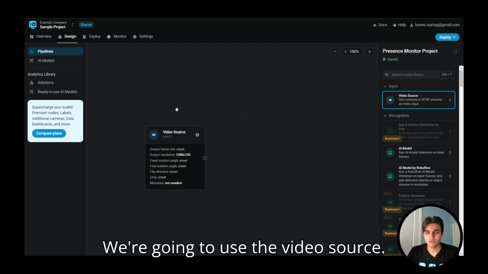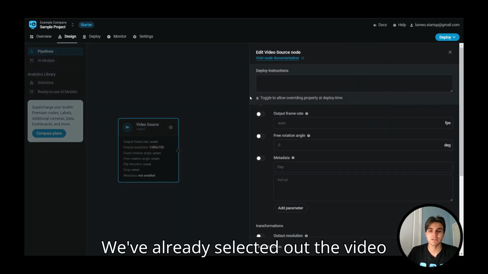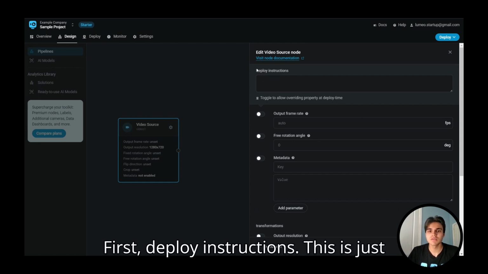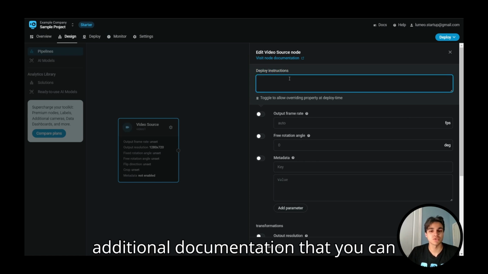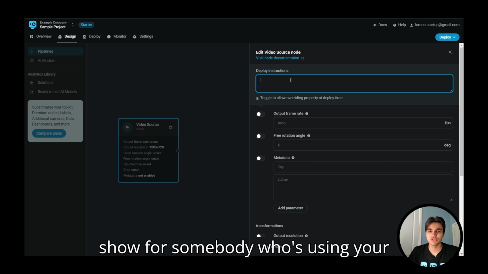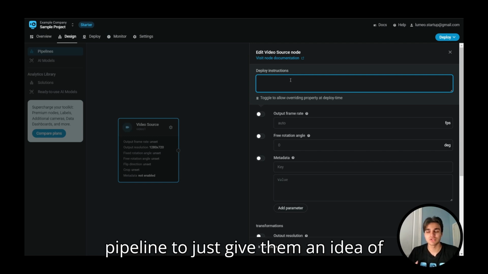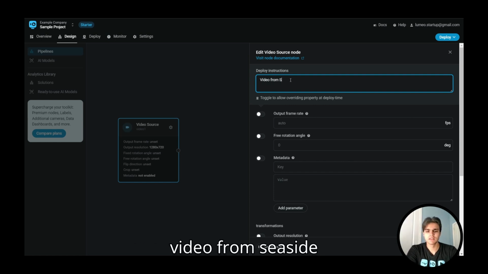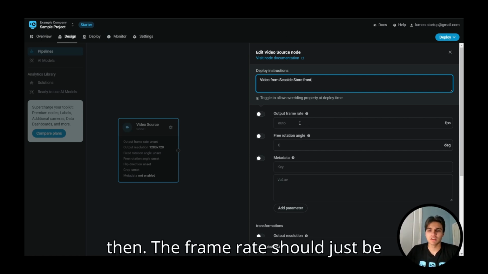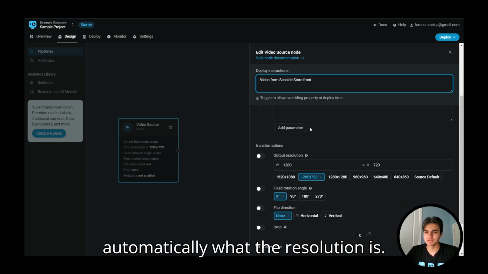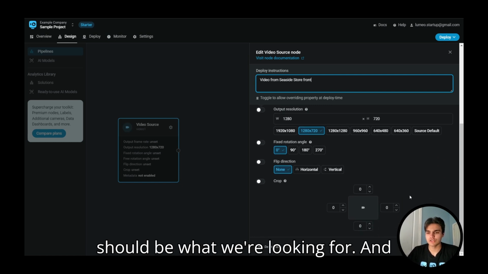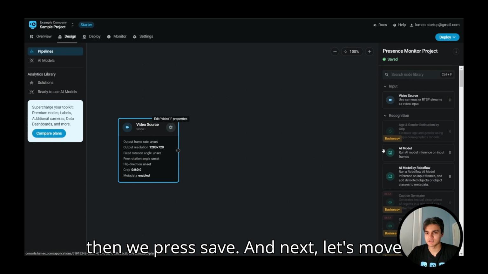First, we'll start with the input node. We're going to use the video source. We've already selected the video source we're going to use. And then let's examine some parts of the node. First, deploy instructions. This is just additional documentation that you can show for somebody who's using your pipeline to just give them an idea of what you're working with. We'll just say video from Seaside storefront. And then the frame rate should just be automatically what the resolution is. We're not going to transform anything about the video because it's upright and should be what we're looking for. And then we press save.